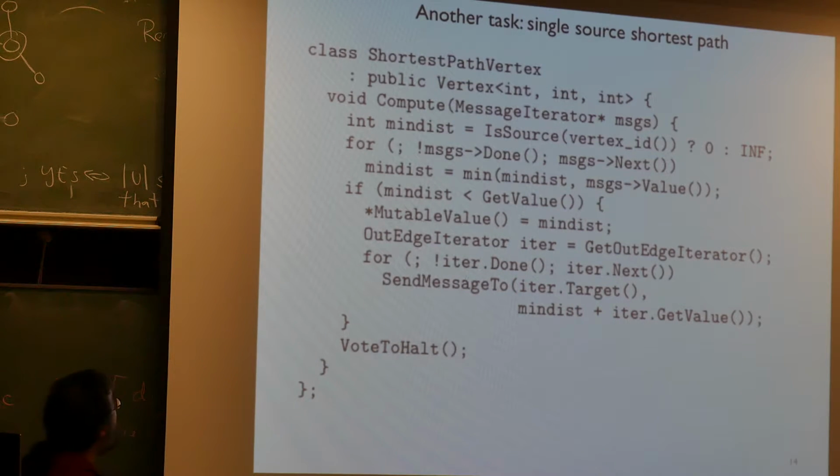And then you say, this seems wrong here. Then you say vote to halt. Looks like everyone's going to vote here. I feel like this should be an else vote to halt. So if you haven't done an update, you haven't sent anybody a message, then you can say we're done. If you did send a message, you should say not. I feel like this should be an else.